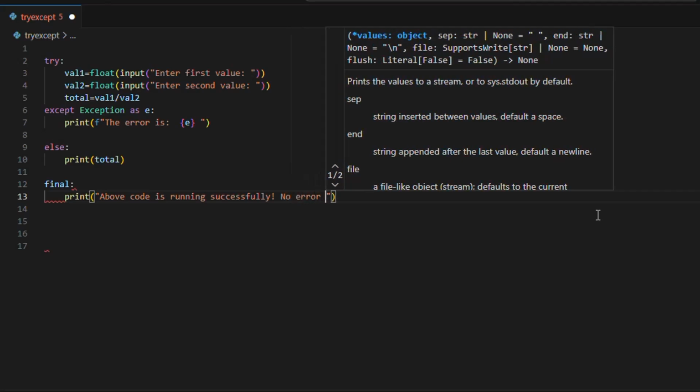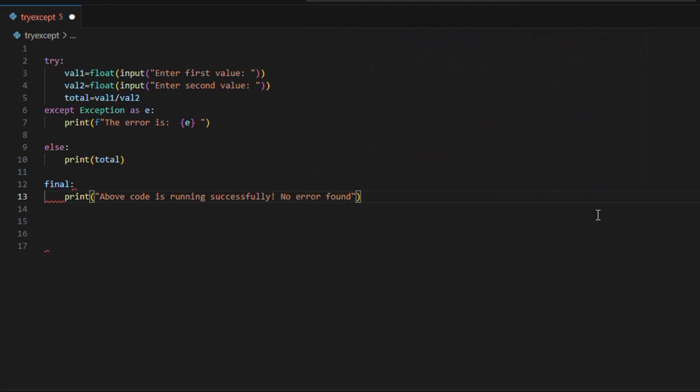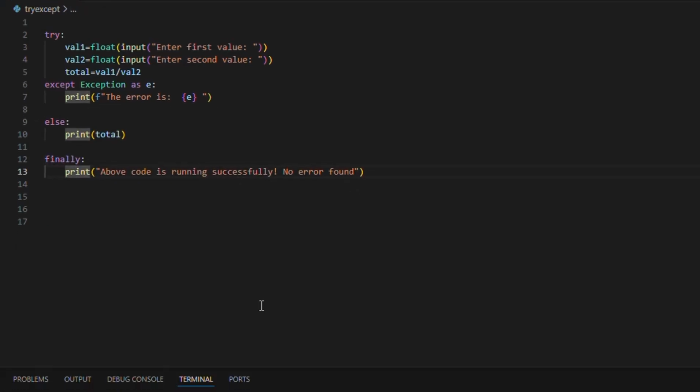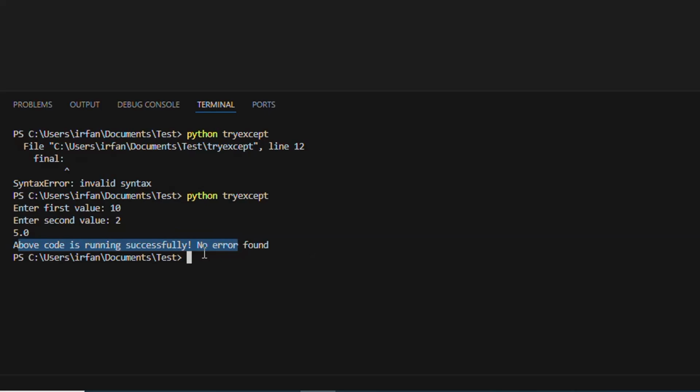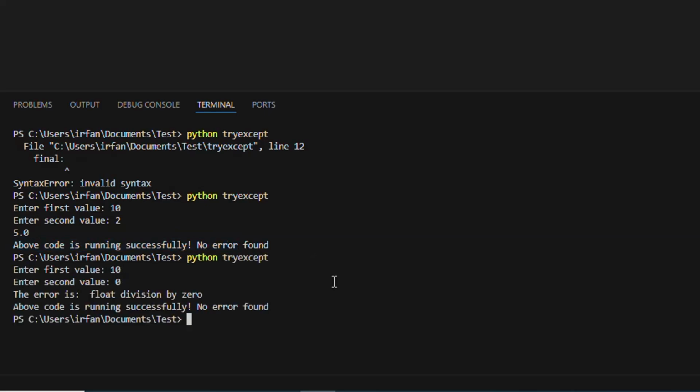Key points. The code inside the finally block always runs after the try and except blocks, even if an exception occurs. It ensures proper resource cleanup and maintains a consistent execution flow. The finally block executes even if a return or break statement is present in the try block.